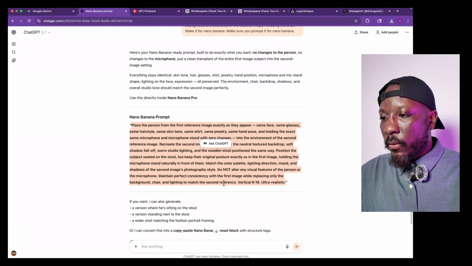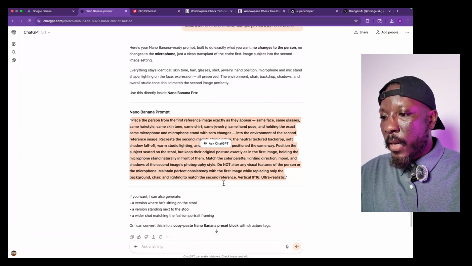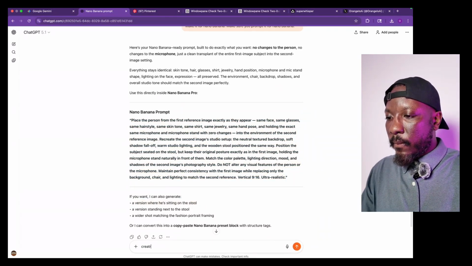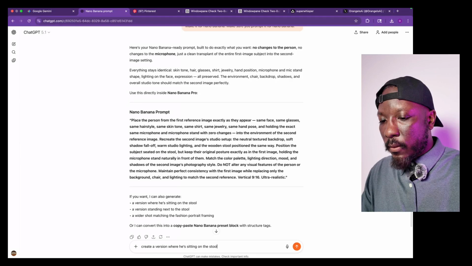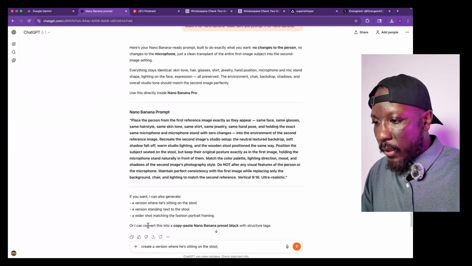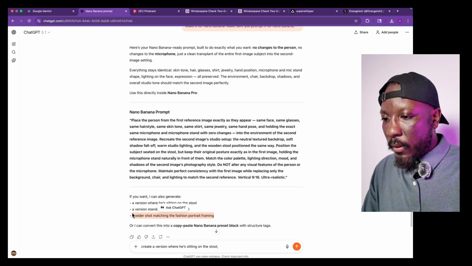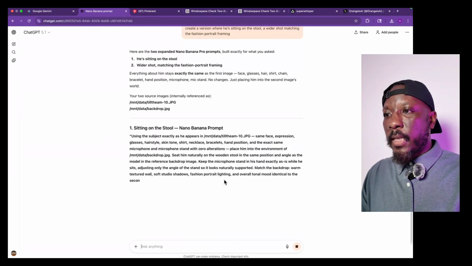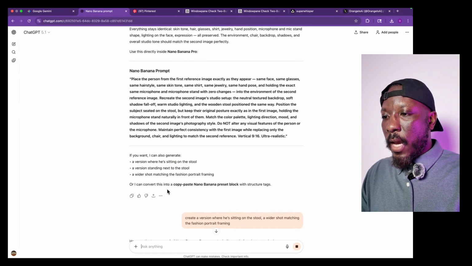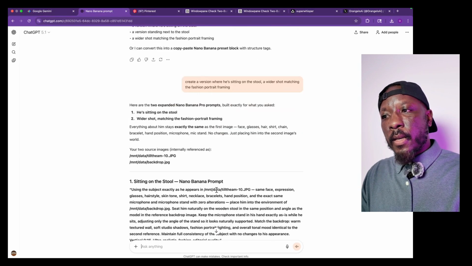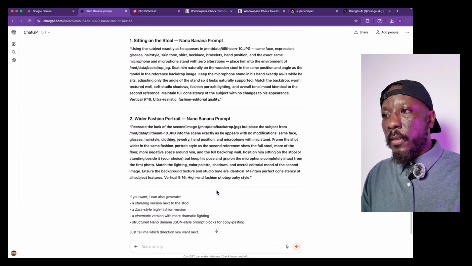So a version where he's sitting on a stool, next to the stool, a wider shot matching the fashion. Okay, so what I want it to do is to create what we see here, or what they suggested. Thought it was pretty obvious, but a wider shot matching a portrait framing. Yeah, let's go with that too. And at the bottom, I've seen that it says I can convert this into a copy and paste Nano Banana preset block with structure tags. Not entirely sure what that meant.